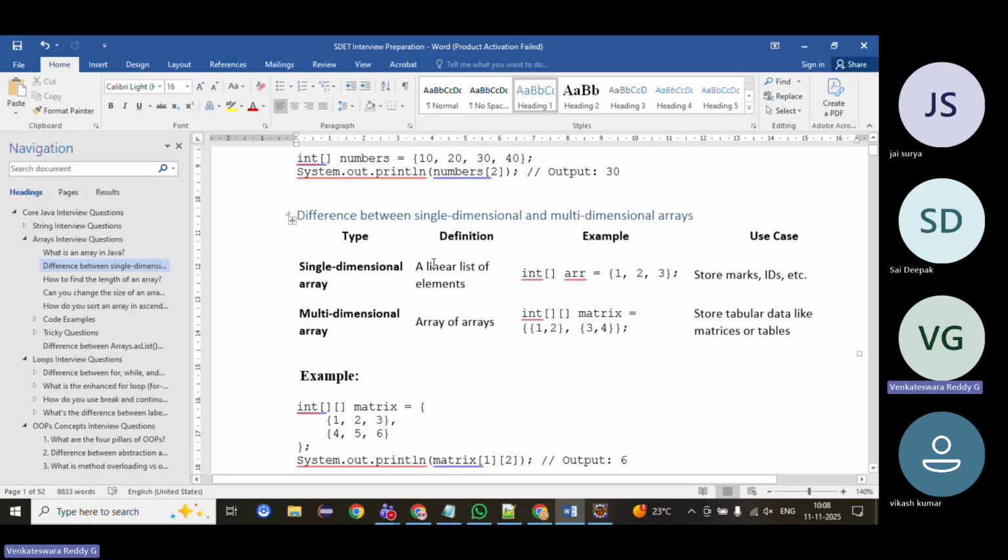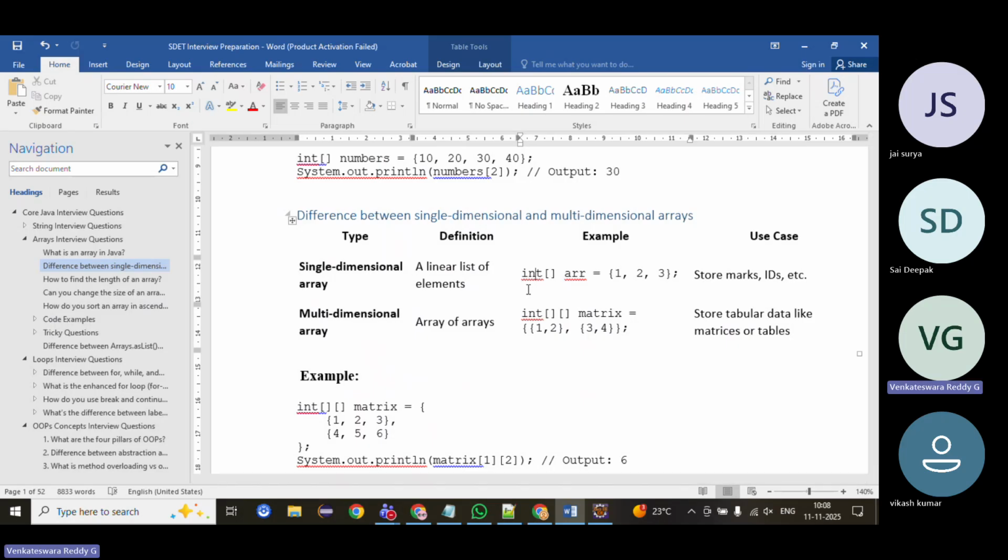But what is the syntax of it? Integer array. Any type of array we can create. We have primitive data types, 8 types we have. We can create any type of array, or String. String also we can create the array, or even we can create our user-defined arrays. Employee array. We can create employee array, student array. Our user-defined class also we can create the array.